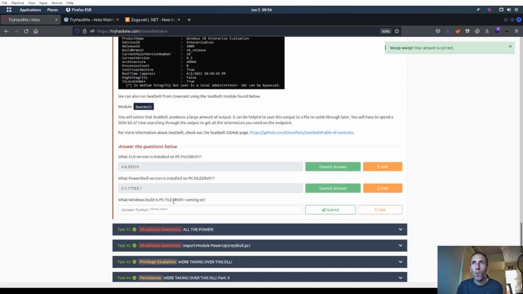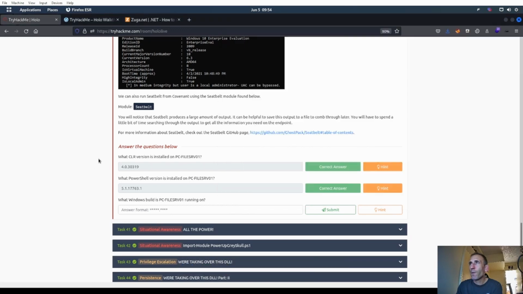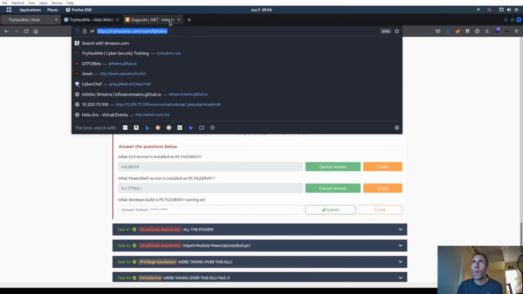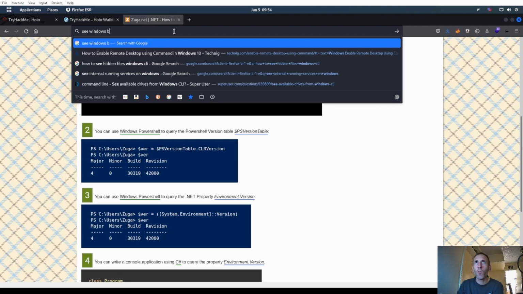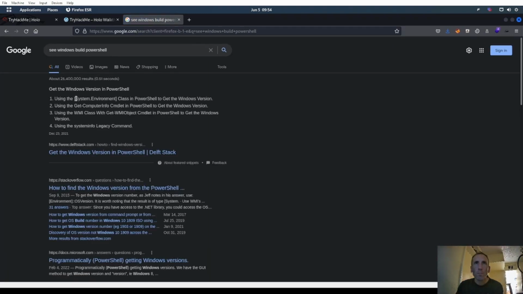What Windows build is the PC? How do I check out the Windows build? Can't do it with hostname. Windows build PowerShell. Get the Windows version PowerShell. Yes, please.